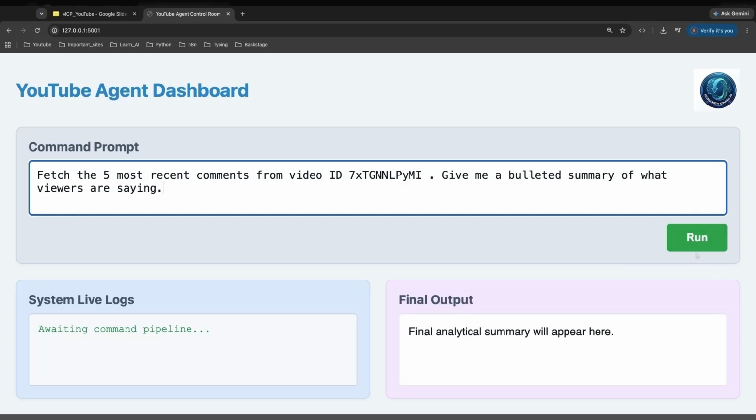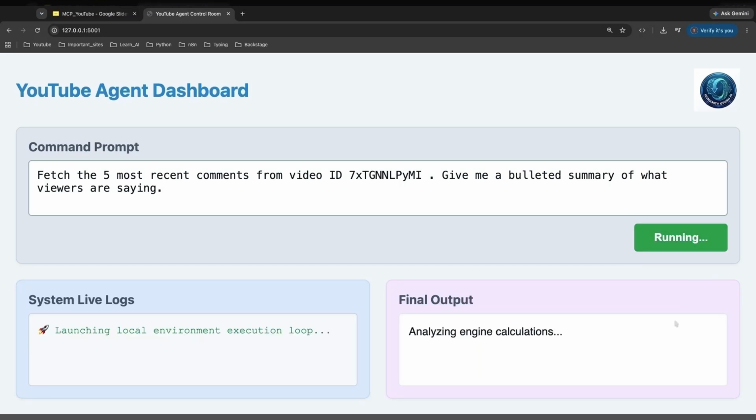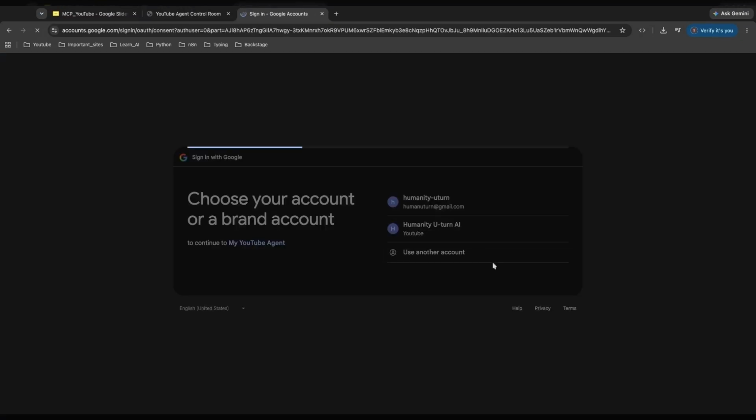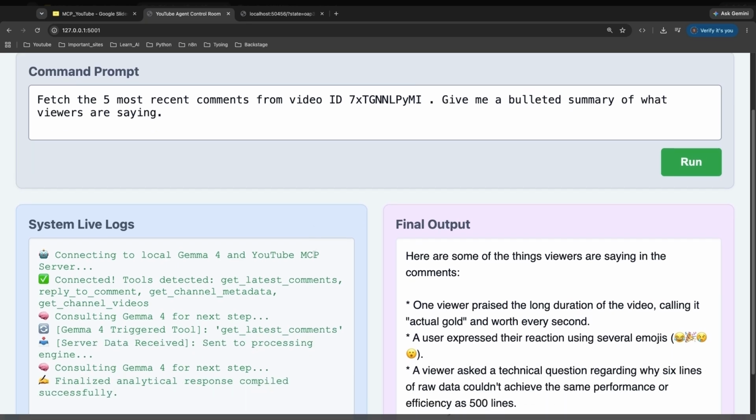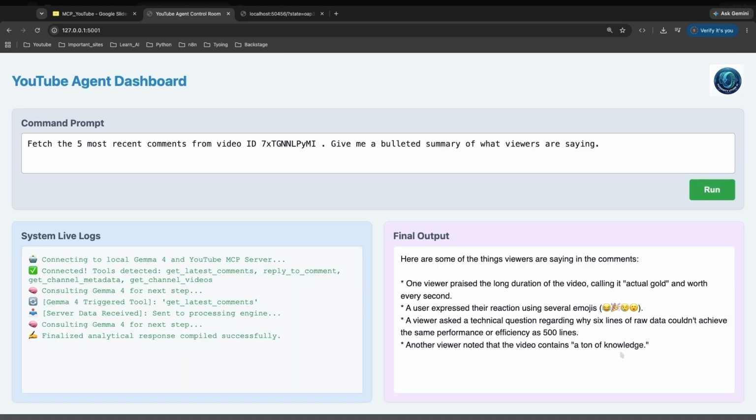Let's grab the 5 most recent comments from a video and have our AI agent summarize them. All you need to get started is the unique YouTube video ID. You can easily find this in your browser's address bar when you open the video. It is simply the last 11 characters of the URL. Let's plug that in, and just like that, the tool has successfully summarized the comments for us.